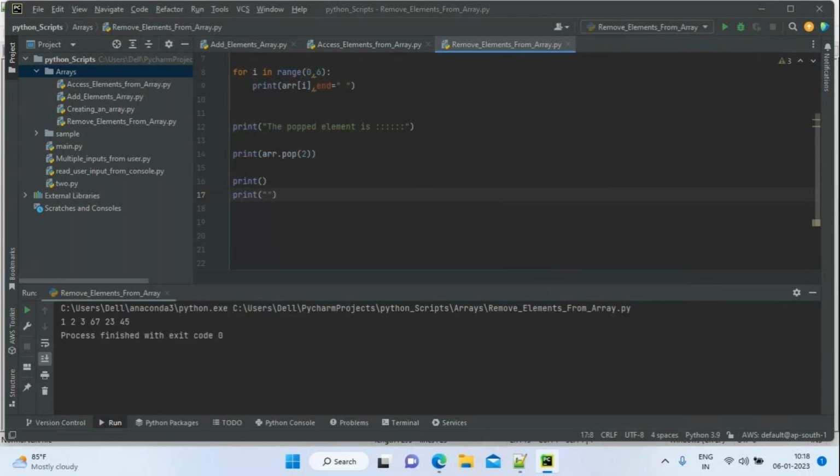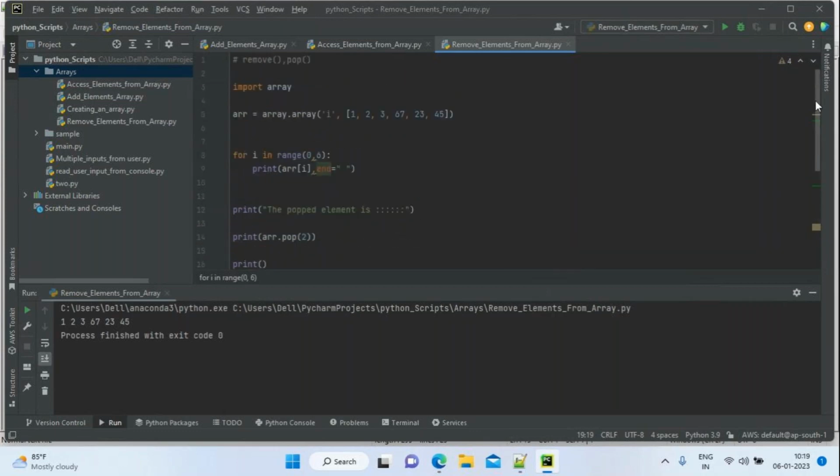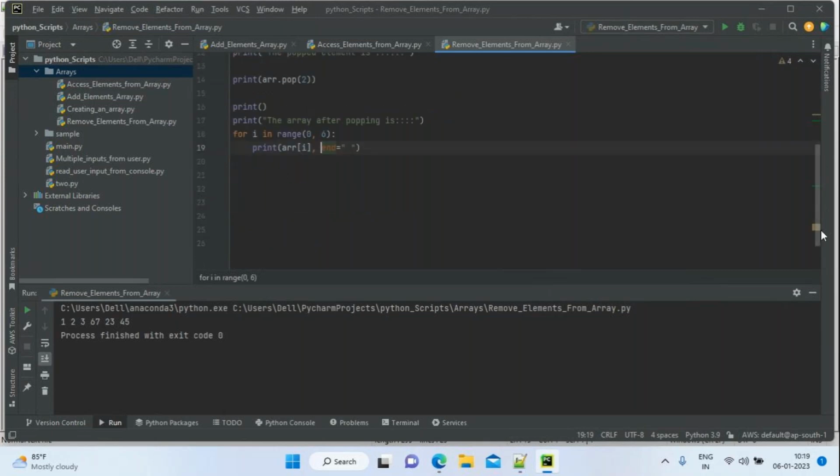Then you can pass: the array after popping is. Again, copy the same loop as it is. Which element did I remove? Pop of 2, right? I removed the 3 actually.